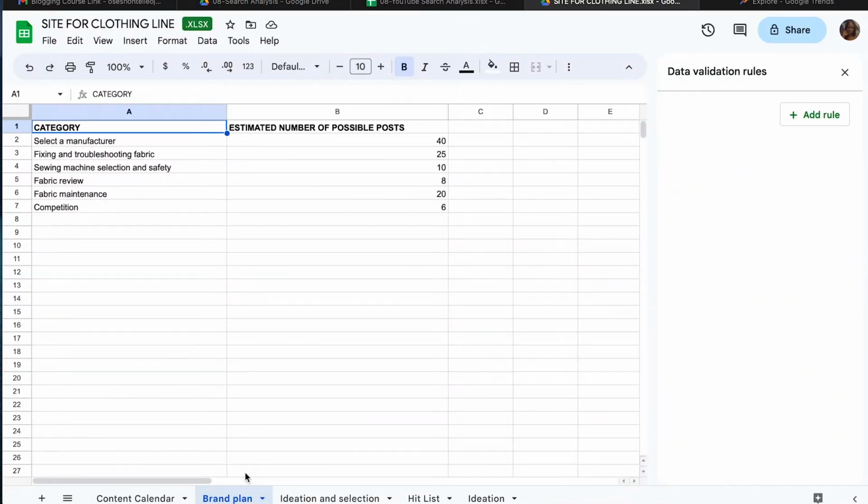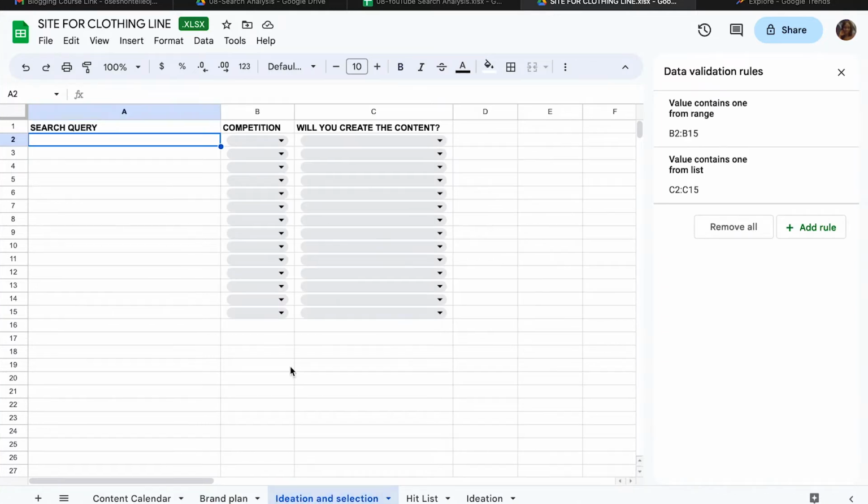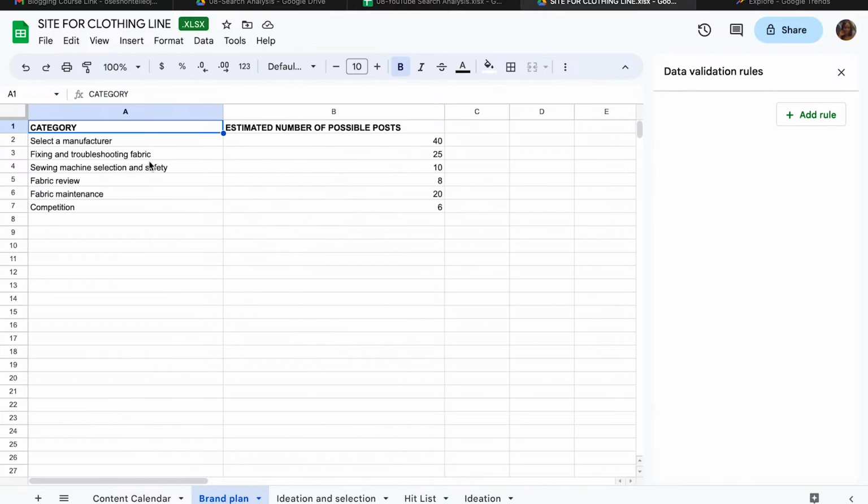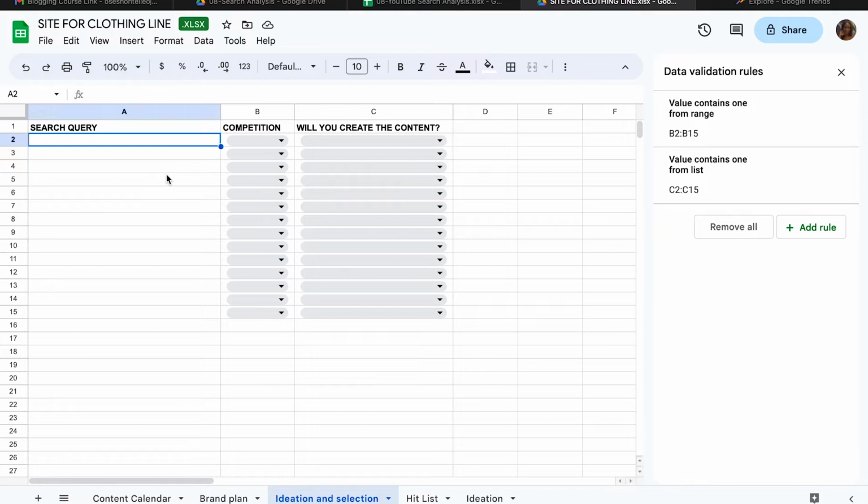The last time we spoke about search analysis, we talked more on brand plan, and today we'll be talking about ideation and selection. What we're going to do is break down these categories into our search query, and this is how I'm going to begin. The first one I'll be working on here is best manufacturer for the money.